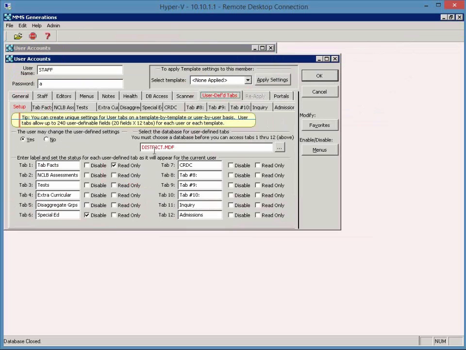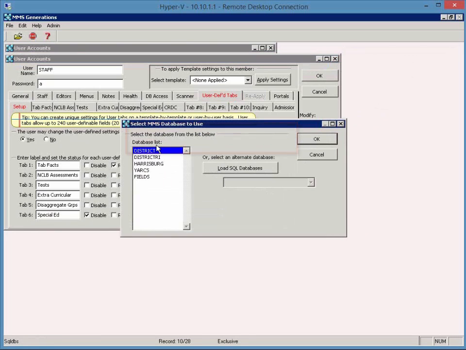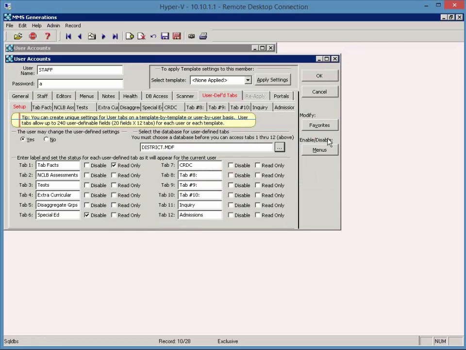If you are allowing them to work with that or you're setting it up for yourself, then you want to choose your database, and you do that by clicking the 3 dots. It's going to build a list of the databases that are set up for your user. You can highlight the one or you can load the database, and then you click OK. If you have fields, because you changed your database, that are not in the new system, it's going to tell you that when you go to save it.